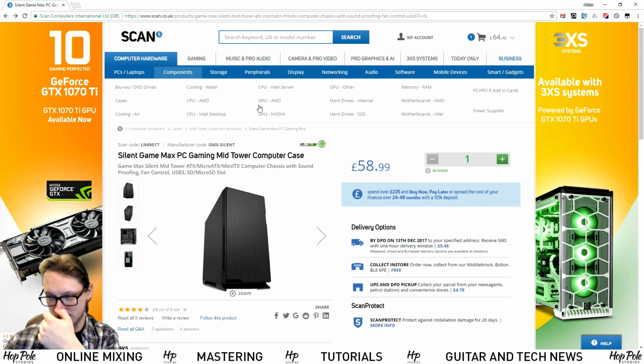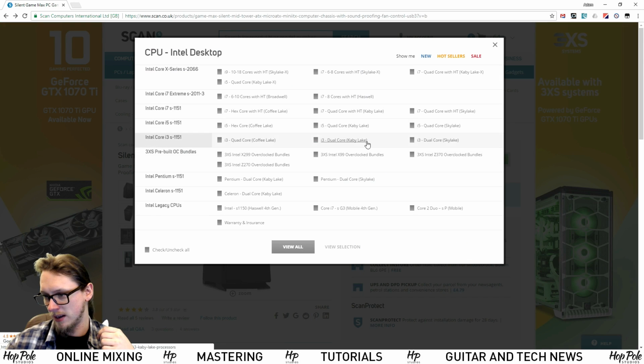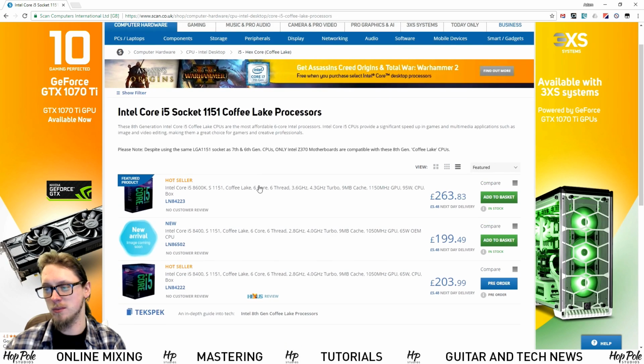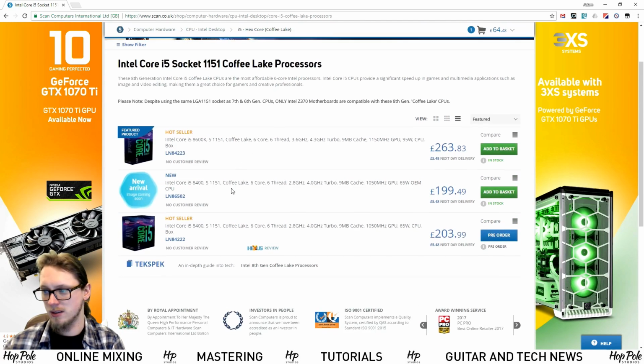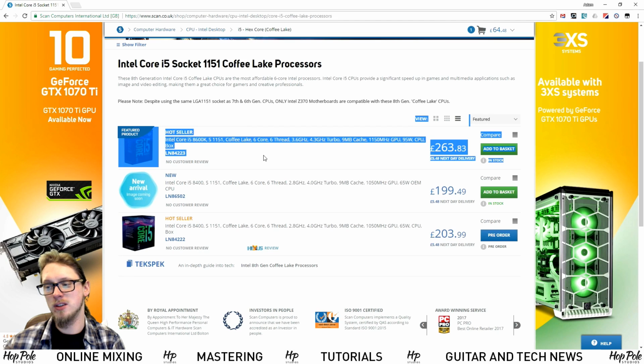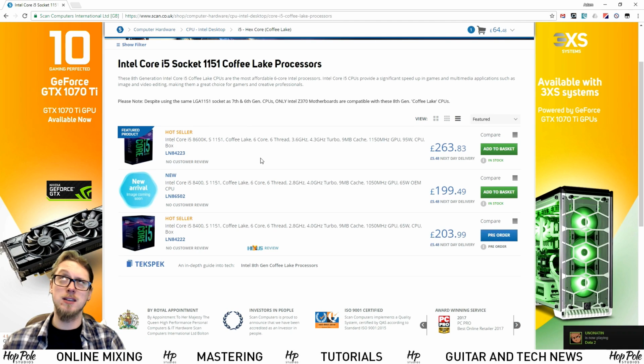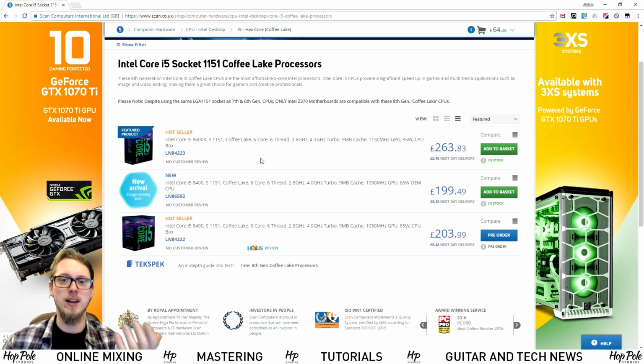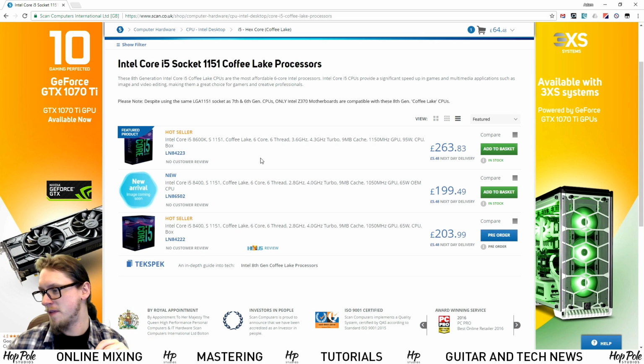So let's go back to Intel Desktop i5 Coffee Lake. If I was buying a new system now, I would probably buy this. To be honest, my system uses an i7 6700 non-K, which is a quad-core processor. It's faster by a little margin, and it's got hyper-threading, which gives it a little margin again. But it's a £50 difference, so that is quite a jump up.